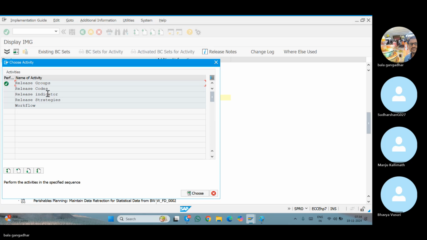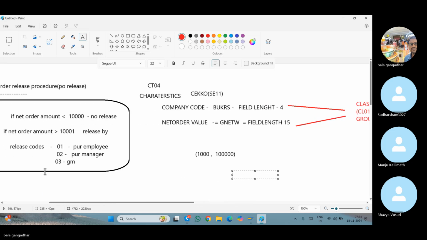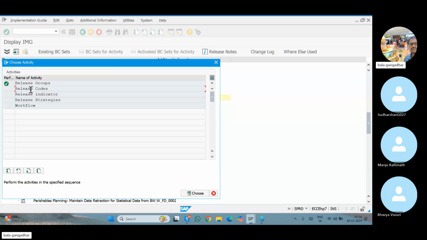Then back. Release codes. I told you two release codes or three release codes: 01, 02, 03, like purchase officer, purchase manager, purchase general manager. To maintain this, we will have to create three release codes: purchase employee, purchase manager, GM. Okay, go to release codes. Double click on release codes.